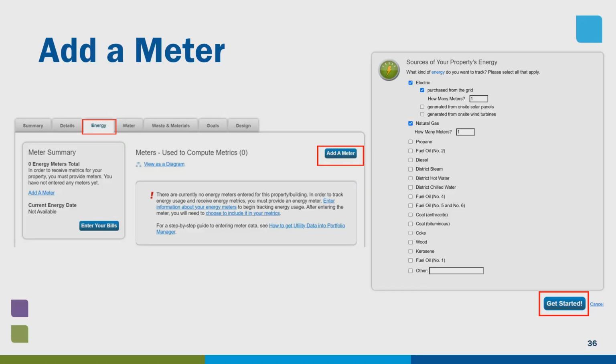After confirming you have access to whole building energy data, log into your Portfolio Manager account and select the property that you want to add energy data to. From here, select the Energy tab. As you can see, there are currently no energy meters associated with this property. To add a virtual energy meter, select Add a Meter.